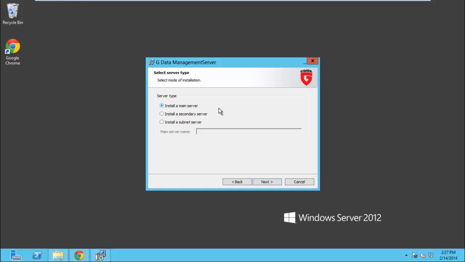Since you do not already have a main server installed on your network, as this is your initial GData installation, let's go ahead and choose main server and hit Next to continue.